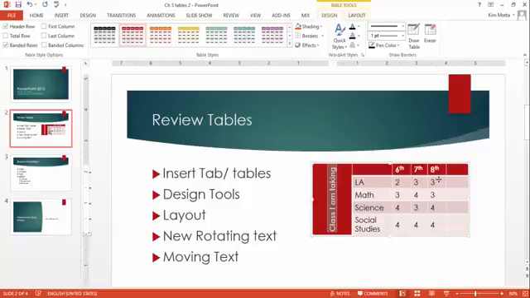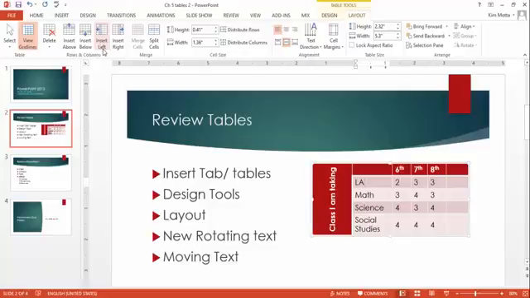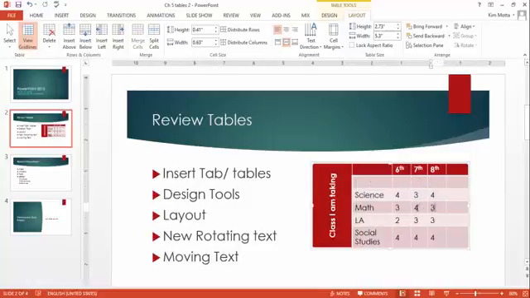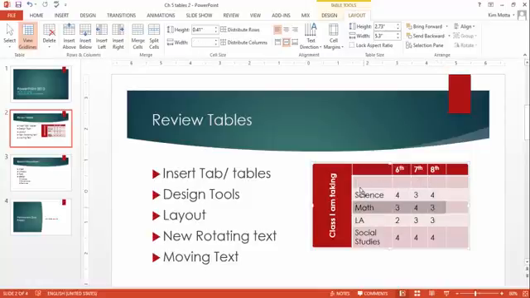Moving text. If you don't like the order the text is in, there isn't an easy way to do it when you've added a table to PowerPoint. You're going to have to go to Layout. You're going to have to insert a row either above or below. And then you're going to have to click, highlight, and drag it to where you want it to be. You can add a couple of rows if you're making lots of changes. You get the idea.